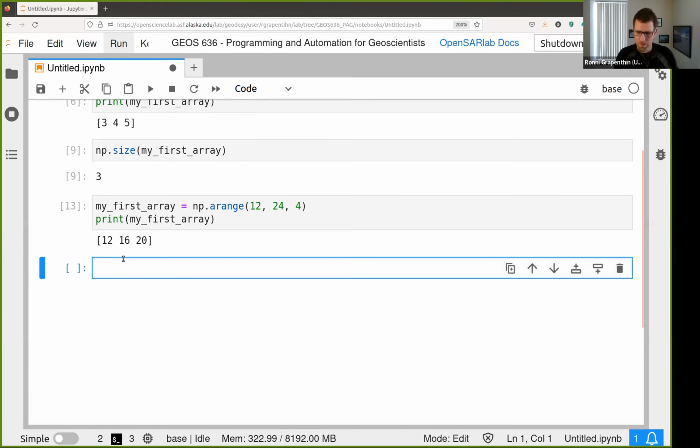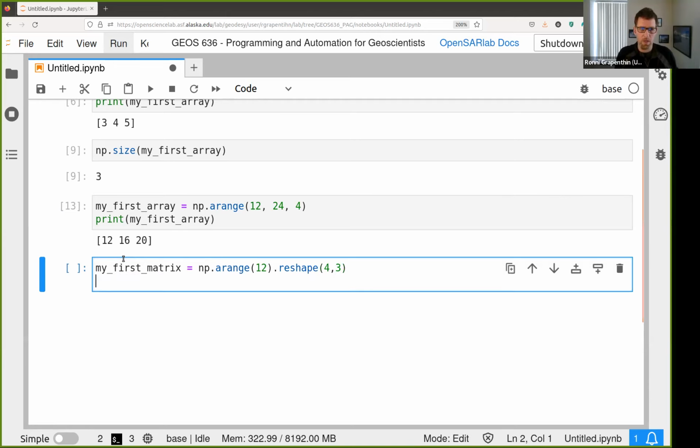Something else I want to show is how to make a matrix. So let's call this my first matrix. And a simple way to do that, if you don't care about the contents, which I don't right now, would be to just use the arange function and then use reshape. Say it should be 4 by 3. And then we'll also print this right away. And we try to avoid typos. Matrix.